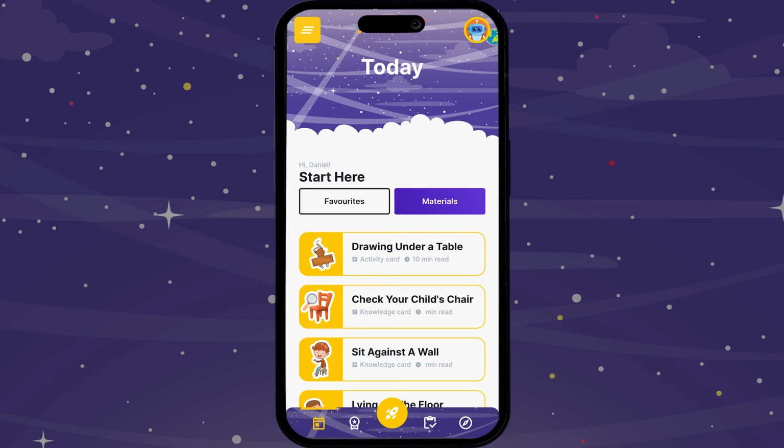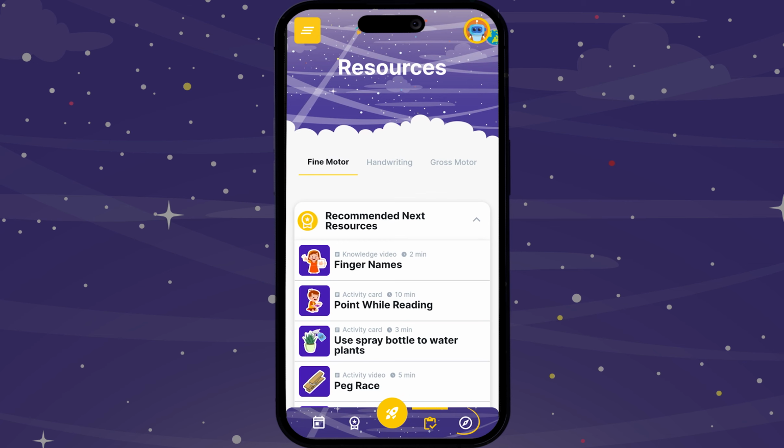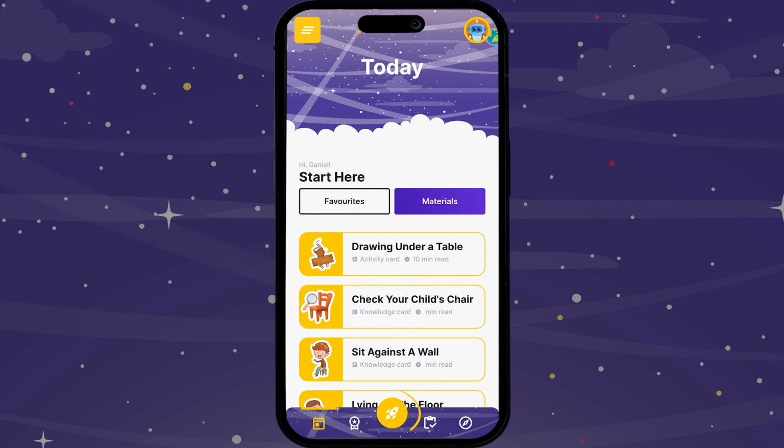When you open the app, you can see that there are 4 main buttons. You've got the Today, Goals, Resources, Explore, and then we've also got the yellow Kids Zone button. We'll go through all of these pages together.